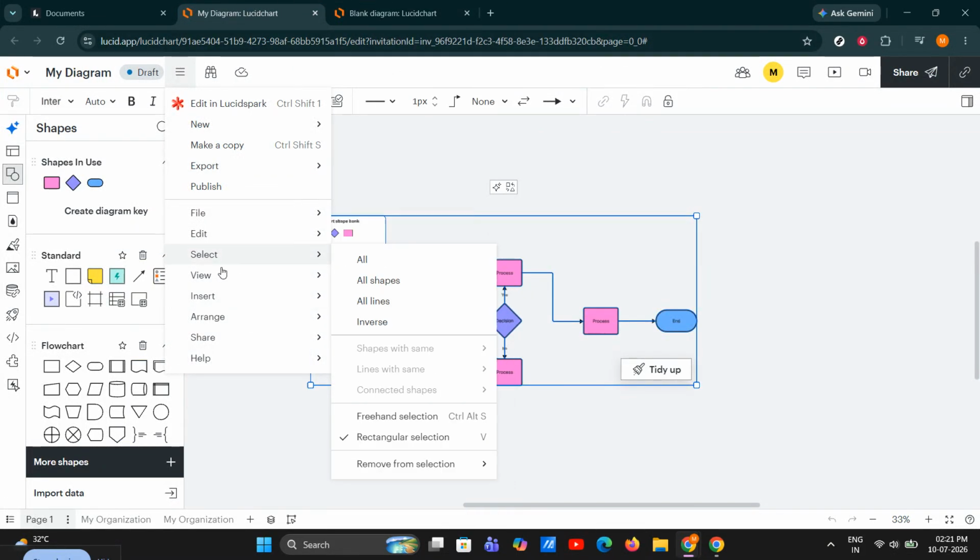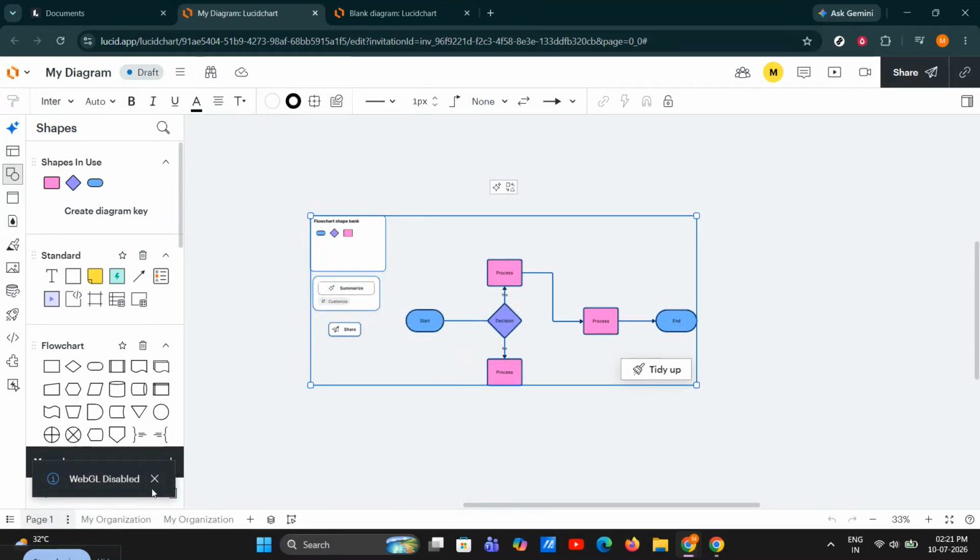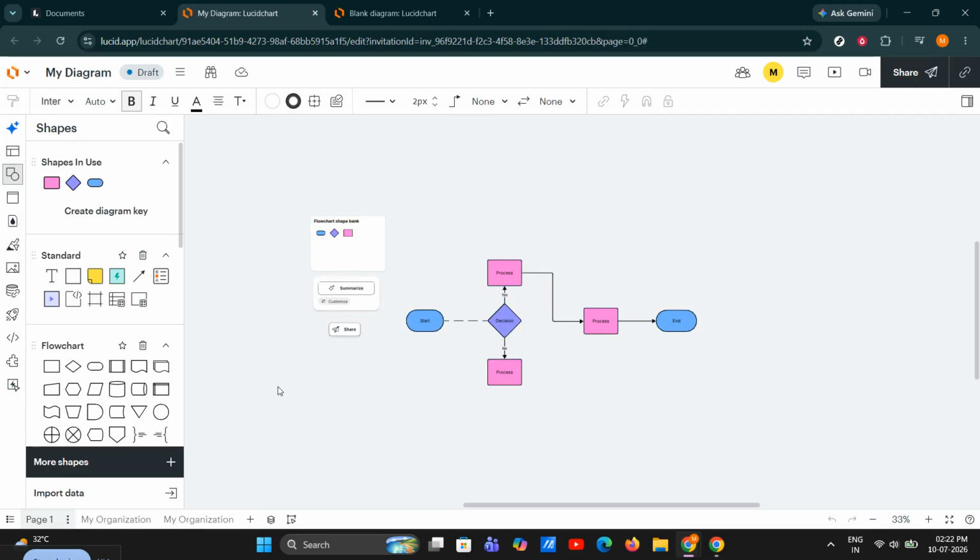So to recap, the fastest path is this. Test Lucidchart in Incognito, disable extensions, clear cache and cookies, use the latest version of Chrome, re-authenticate with the correct account, and if needed, move your diagram into a fresh document. If rendering is still acting up, check hardware acceleration and WebGL settings.